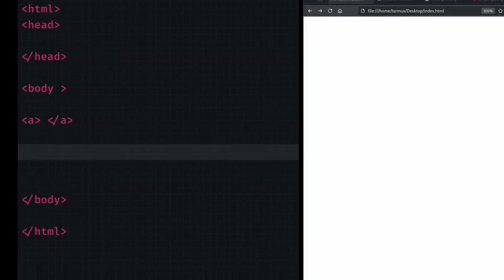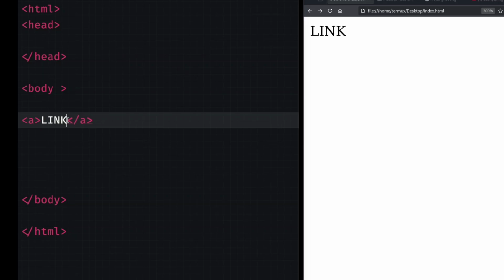So for example, I have a text called link. It's going to look like that, but if I want to hyperlink it, then I can put it inside of the anchor tag like that. And it's not a link yet, because I haven't specified where it should lead to. So I can use the href attribute to specify that, and you can see now once I refresh it, it looks like a link.